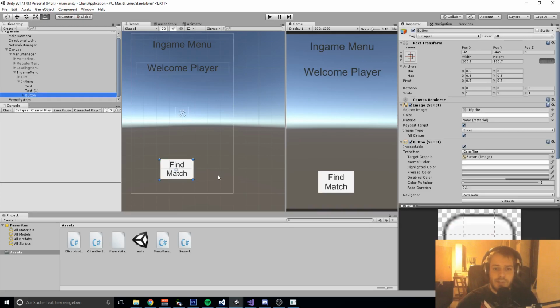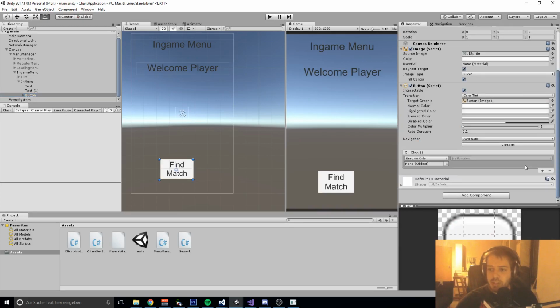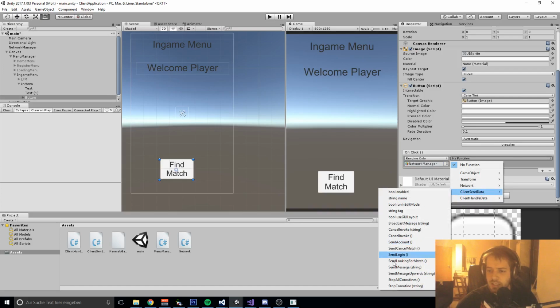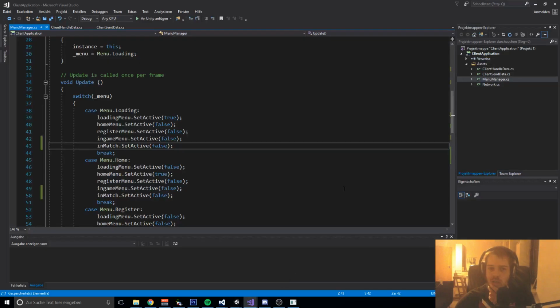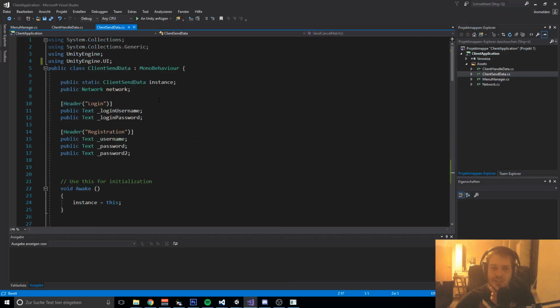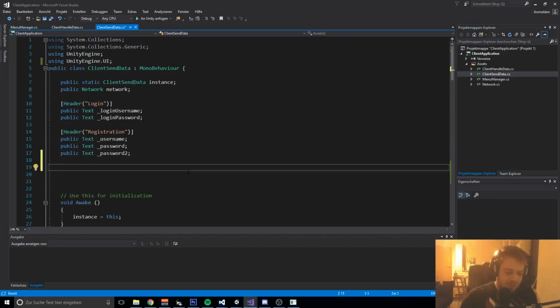Wait. Yeah. We assign our script right now. Add a new on-click event. Set our network manager. Go to client send data, and we say this is send looking for match. When we say send looking for match, we have to create it on our client send data. That means there you go. That's what I'm looking for. We create a new header. Call this matchmaking.